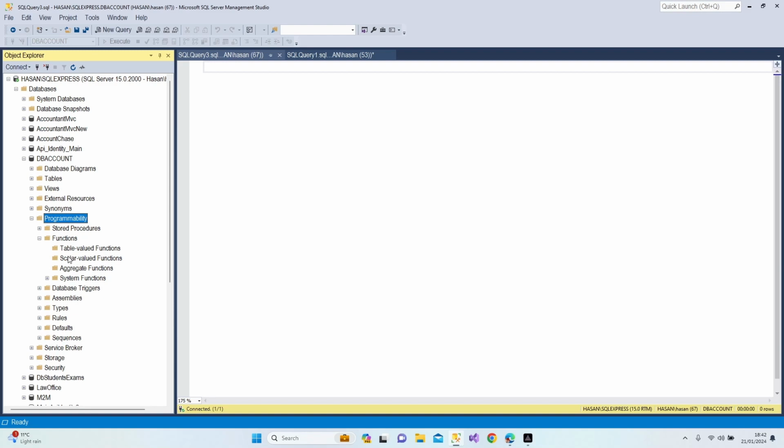So what is the difference between table and scalar? If you have a return value as a table, it is going to be located in table valued functions. If your return value is something like an integer, decimal, or varchar, it is going to be located in scalar valued functions. Okay, system functions are our built-in functions.